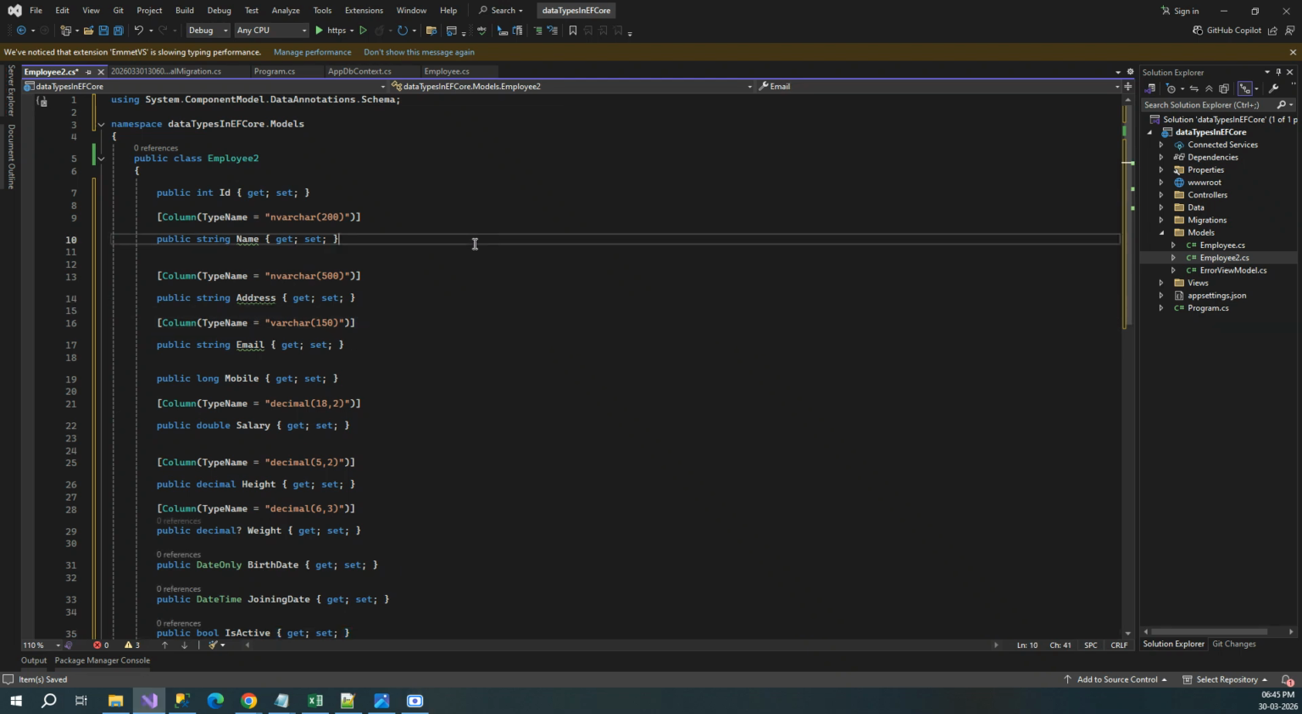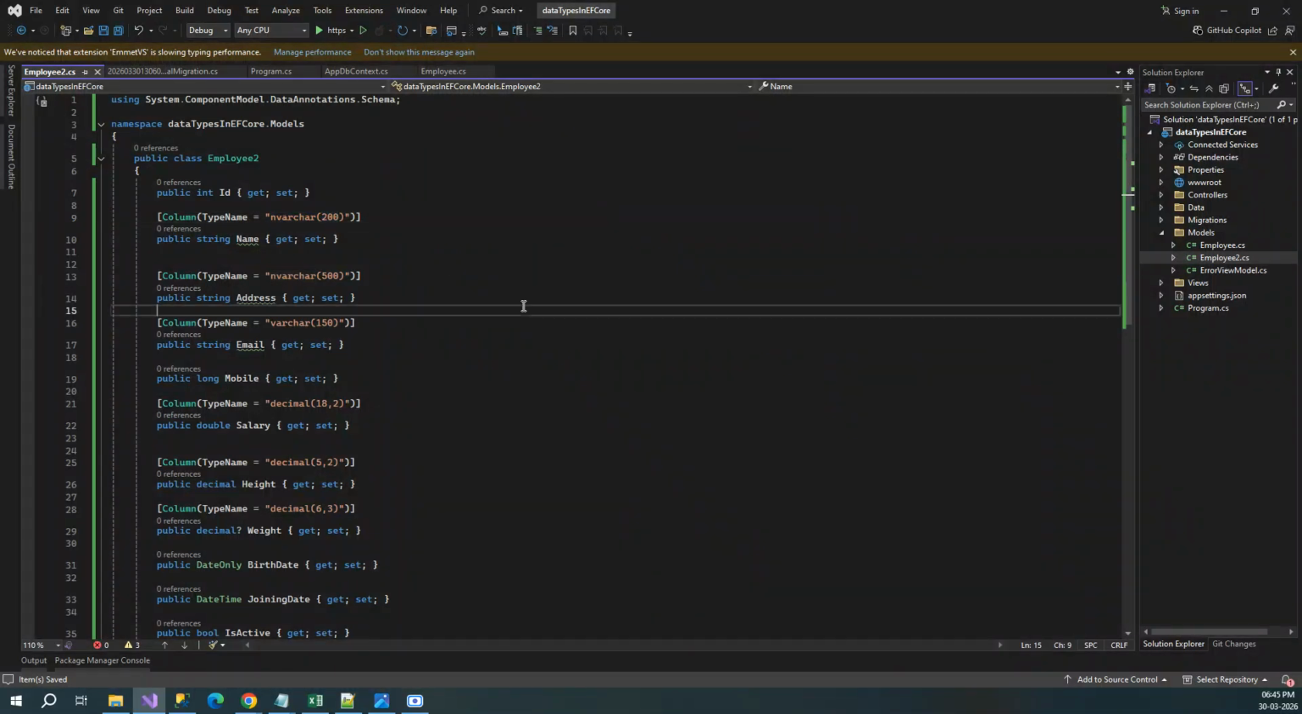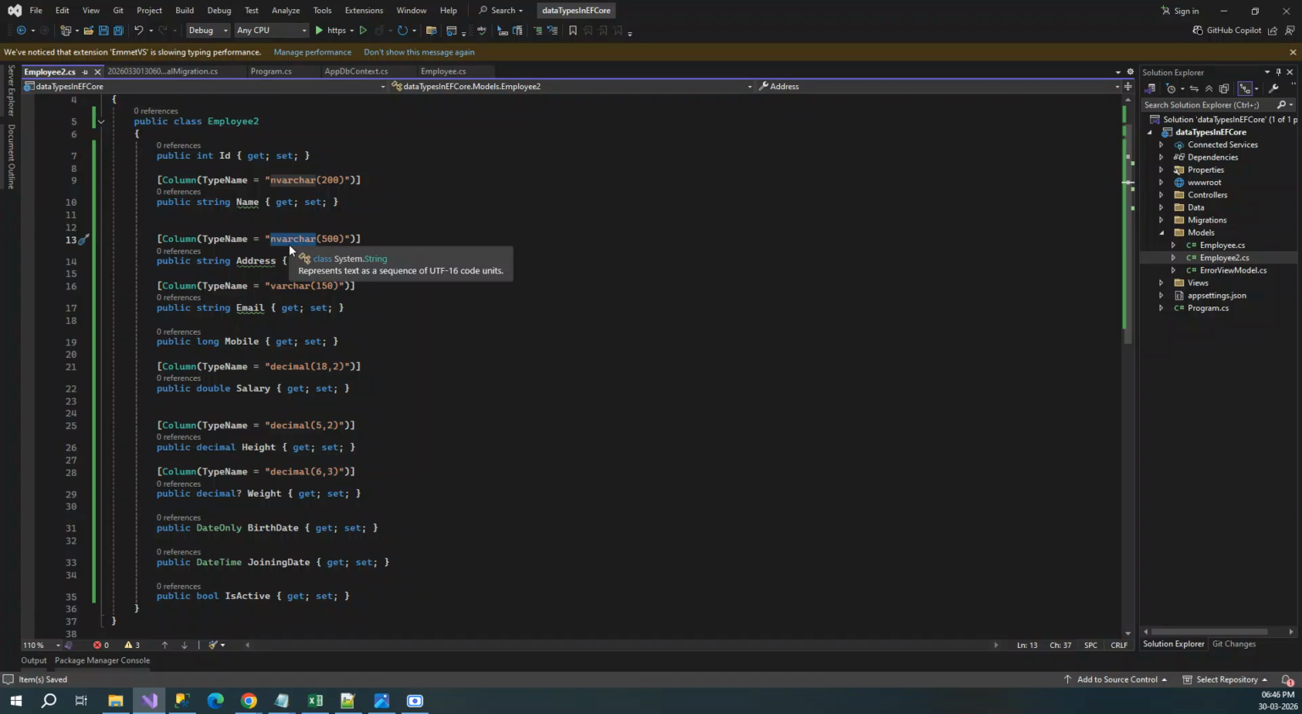And for this annotation to work, we'll have to make sure that we are using System.ComponentModel.DataAnnotations.Schema, and it is included on the top. So now what we are doing over here, for the name we are telling it, okay, you take nvarchar data type but keep the length 200. For the address we are making sure again, take the type as nvarchar but take the length 500 only, right? For the email we are taking it as varchar and length as 150, which is good enough, right?